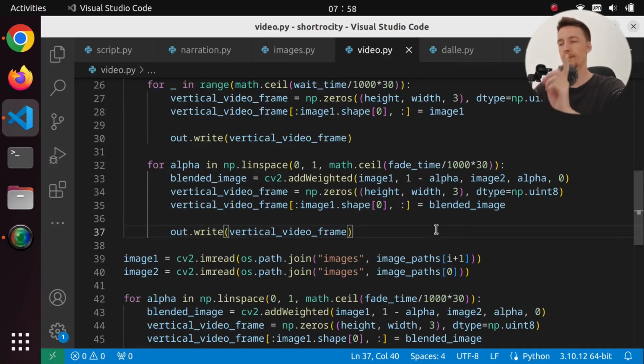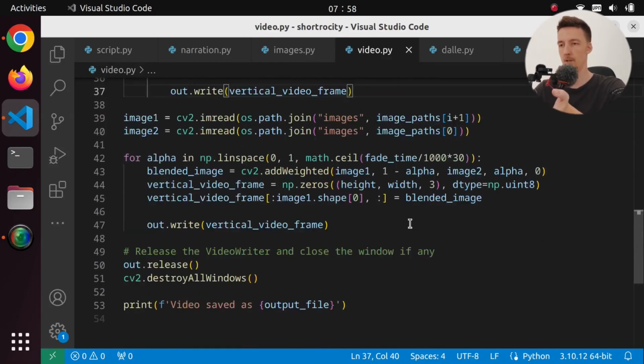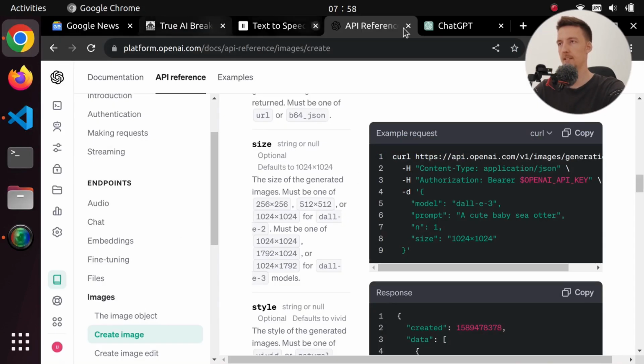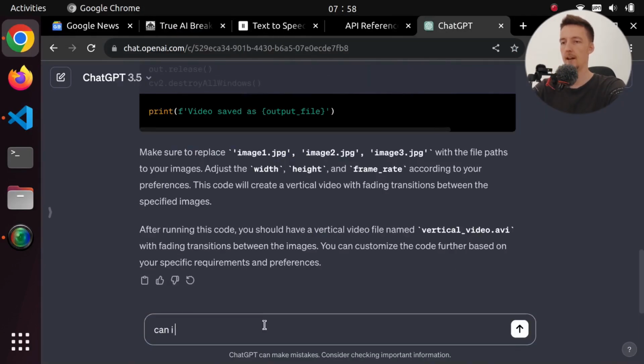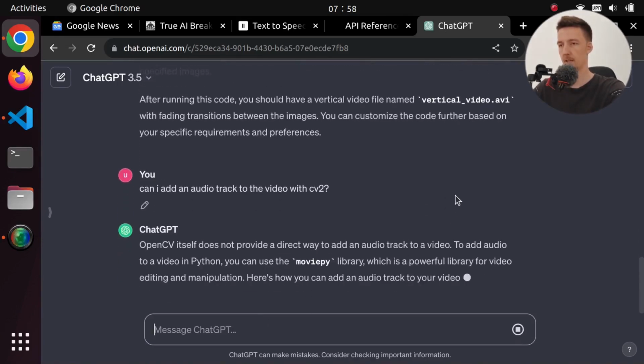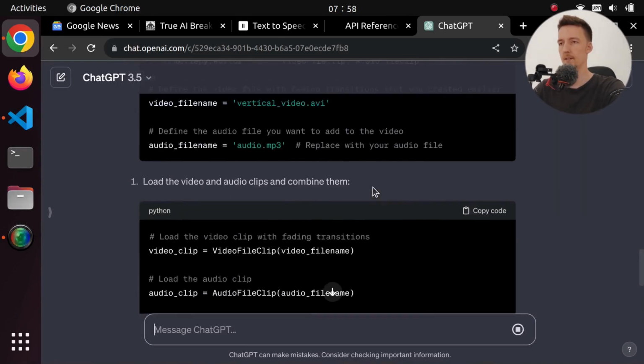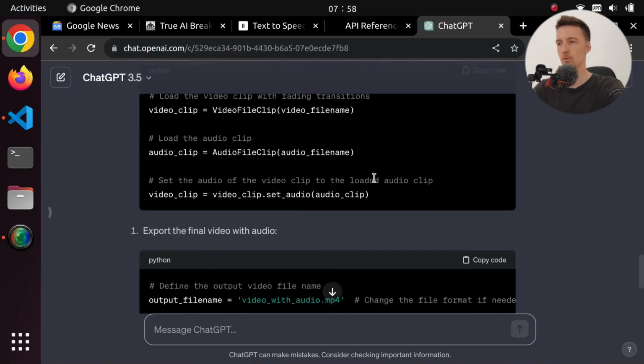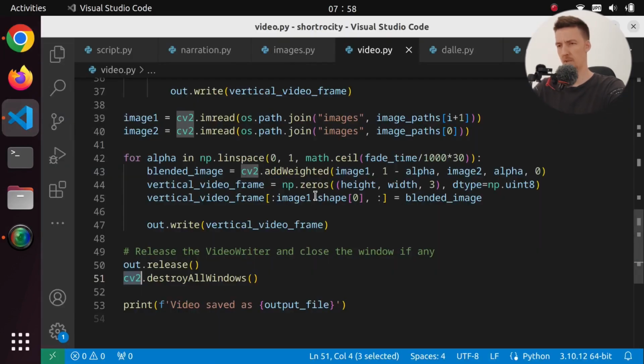So then we have to add audio to this video. Now, I'm not sure if CV2 can do it. Let's ask ChatGPT. Can I add an audio track to the video with CV2? But if not, then of course we can use FFmpeg. Okay, MoviePy. Do I really want to do that? Set audio. I think I'll just use FFmpeg.